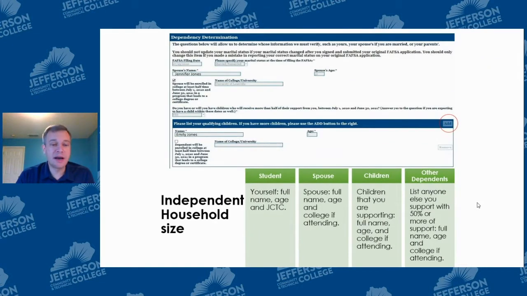For the independent, household size is going to include yourself, your full legal name, age, and JCTC as your college, your spouse, their full name, age, and college if attending, and children that you may have that you're supporting, their full legal name, age, and college if attending. Also, if you're supporting other dependents, you would include that information as well.